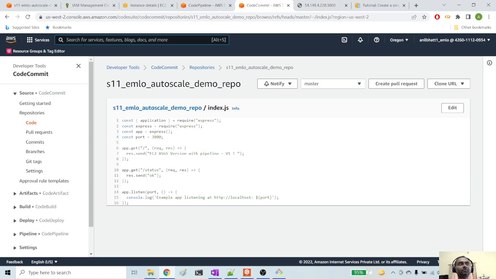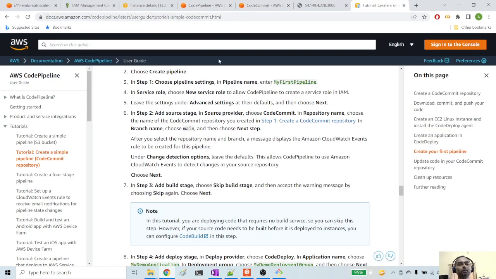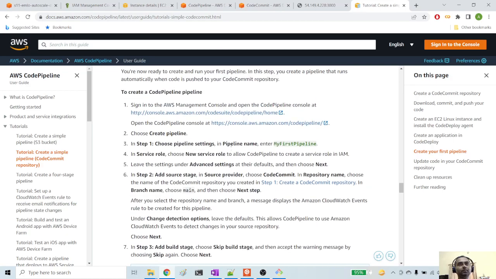So earlier we have seen that there is a lot of manual intervention required to move any application revisions to our EC2 instance. So we are trying to automate it via code pipelines. This is a good article that I have found where we can create a simple pipeline.